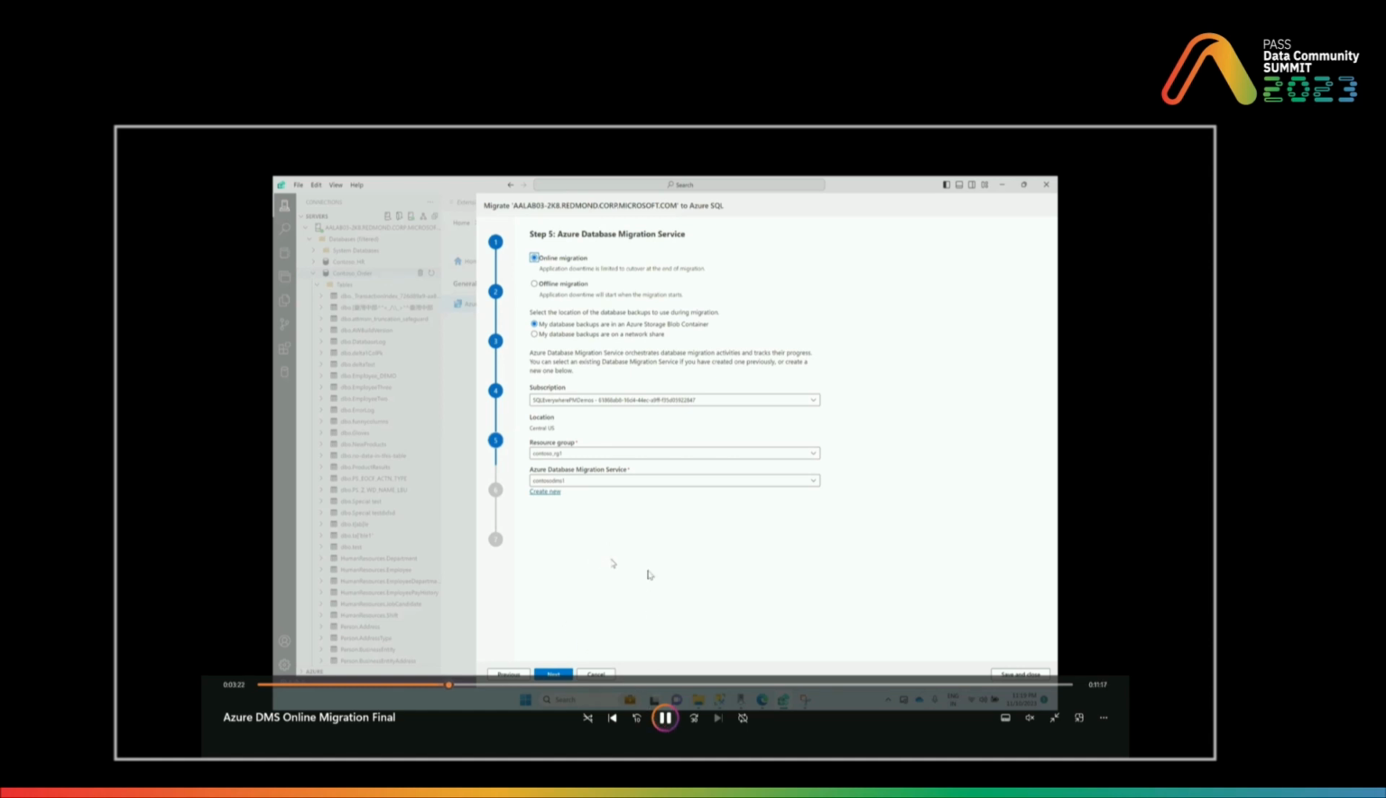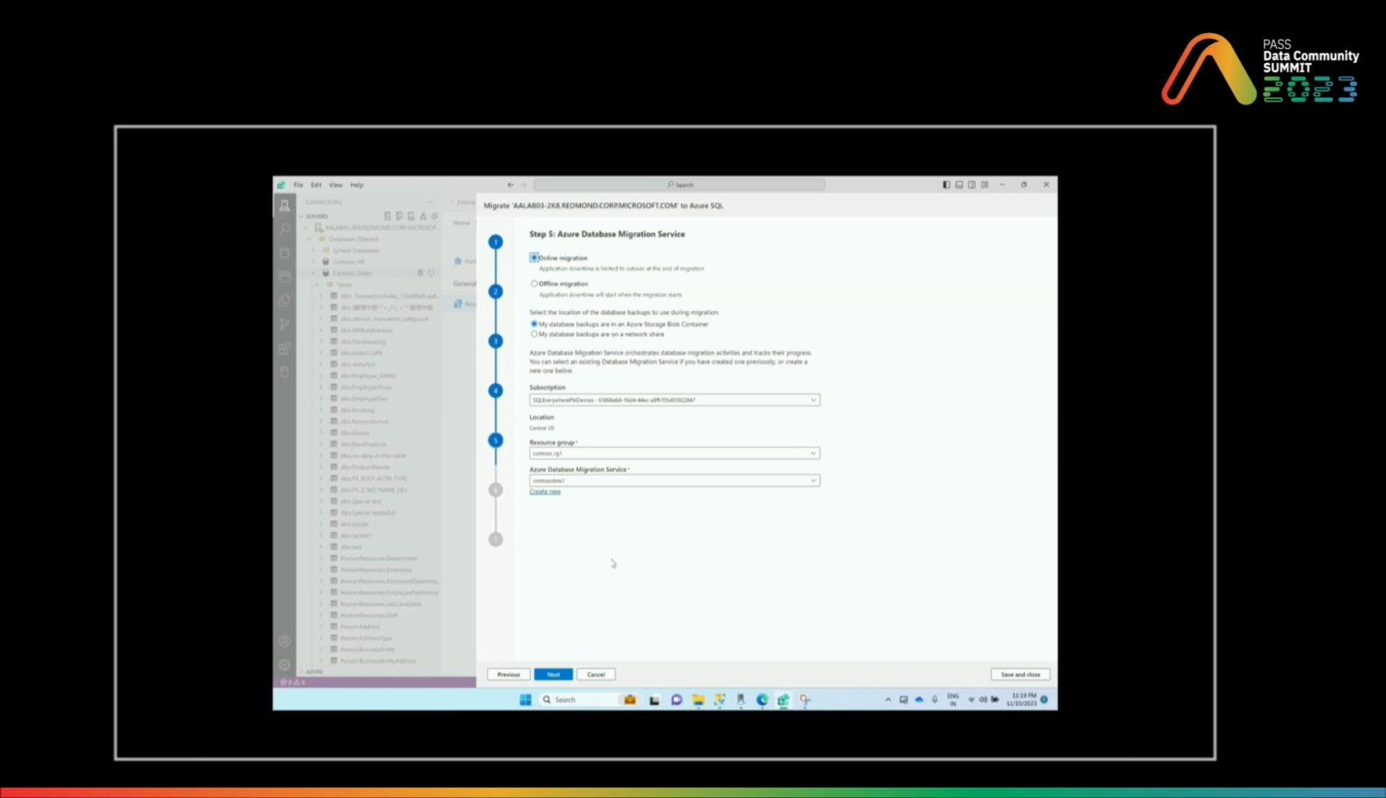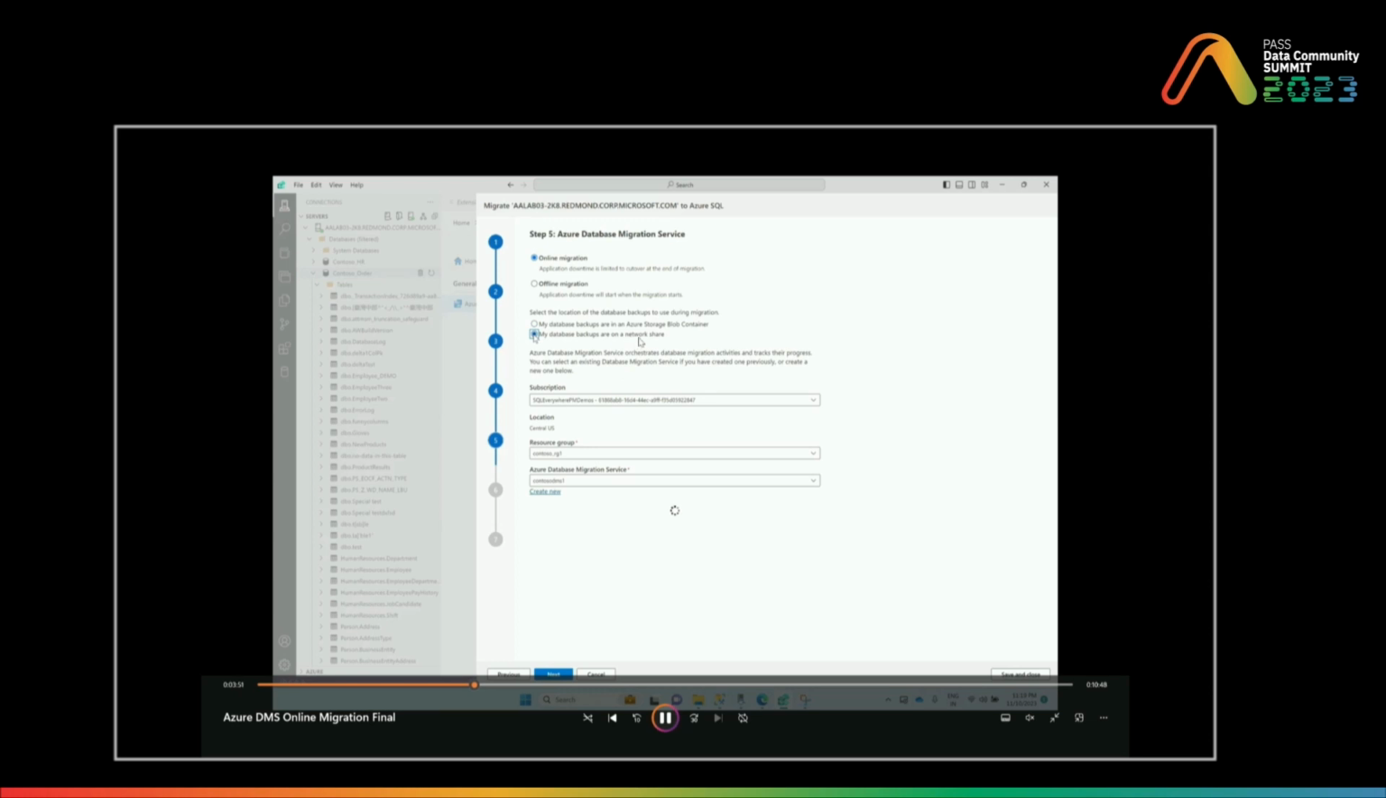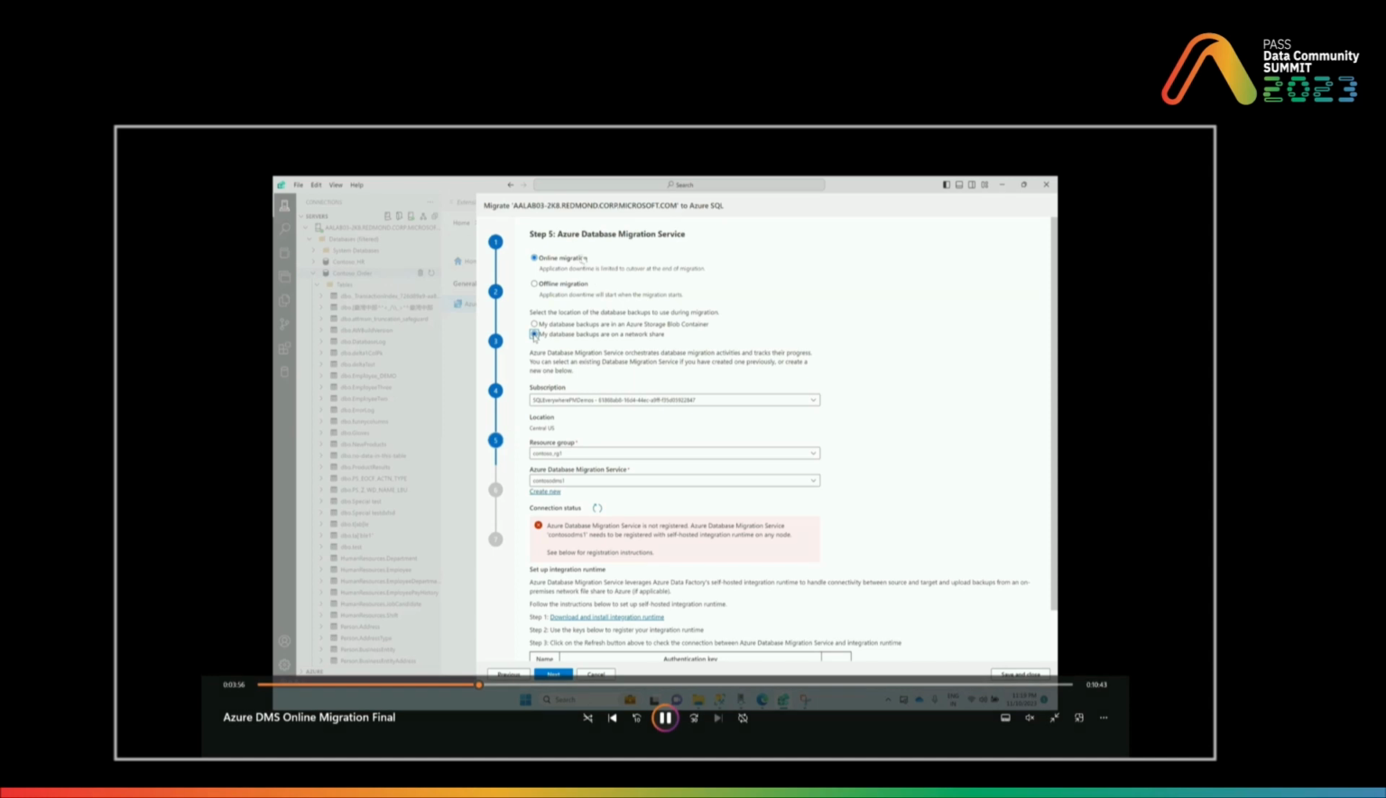Once you have selected the target, you can either opt to perform online migration or offline migration. If minimizing downtime is your highest priority, you can select online migration. Otherwise, you can prefer offline migration. And within online migration, you can put the backups in Azure storage and restore from those backups, or you can put them in your network file share. Azure DMS will make sure that those backups are taken into Azure DMS and restored from there. In this scenario, I'm going to use the network file share option because I want my backups to be secure. I don't want them to leave my boundary.